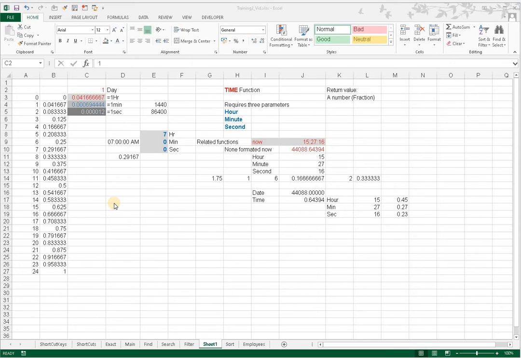Good day all. Welcome to the next video in which we are going to have a look at the time function. The time function has three required parameters.